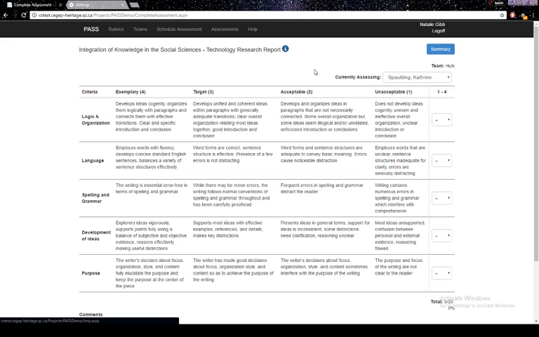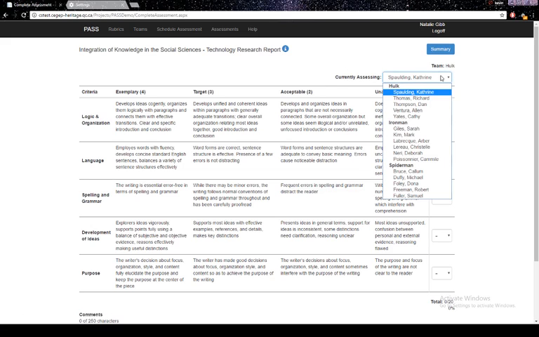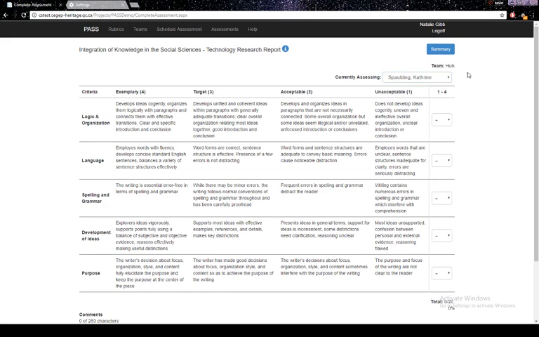The first thing to notice on this page is the currently assessing list. This is a drop-down list which contains the students that we're going to assess. Currently, we're assessing Catherine.